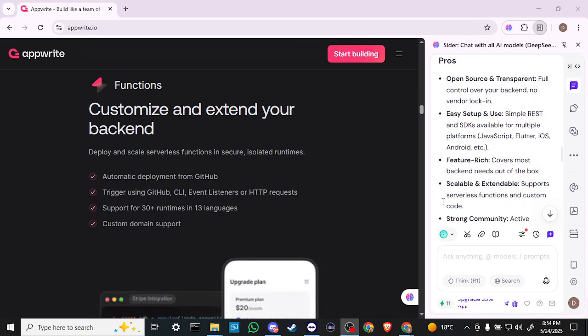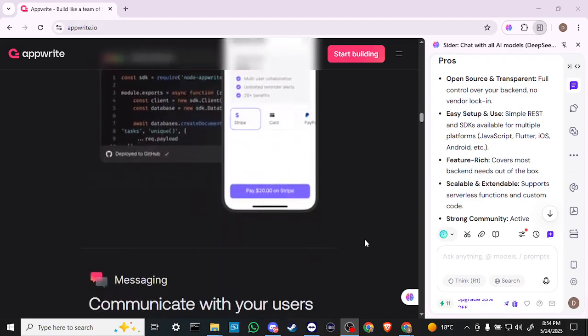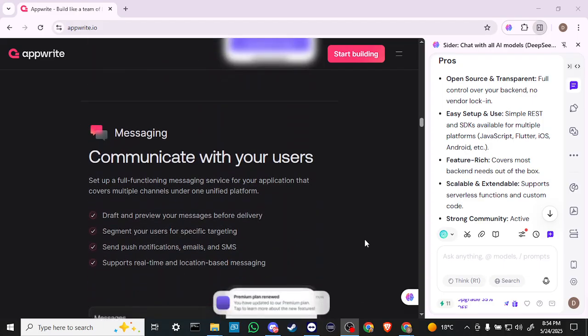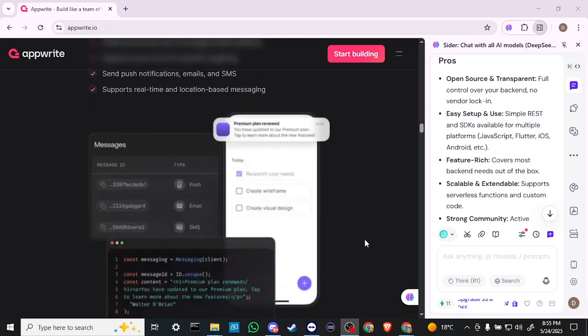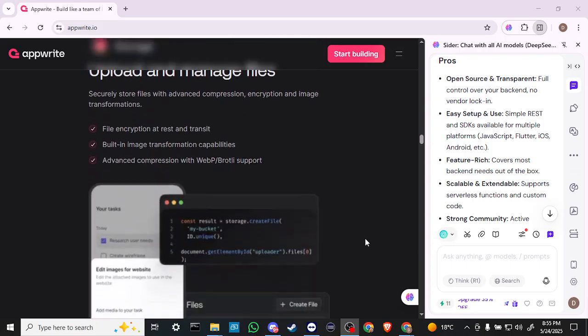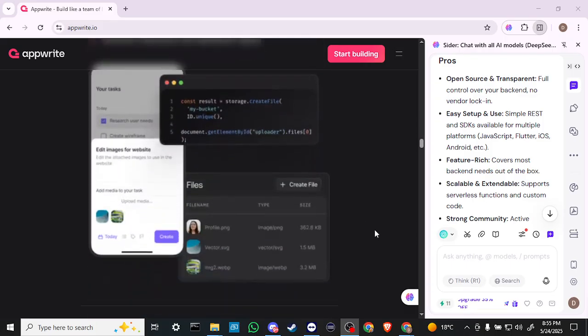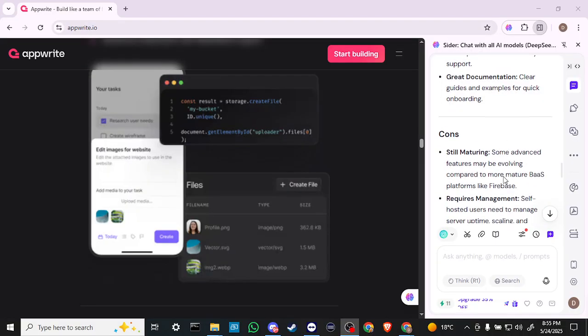Pros include it is open source and transparent, with full control over your backend and no vendor lock-in. It's easy to set up and use, with simple REST and SDKs available for multiple platforms. It covers most backend needs right out of the box and supports serverless functions and custom code. It has active development and community support, and clear guides and examples for quick onboarding.